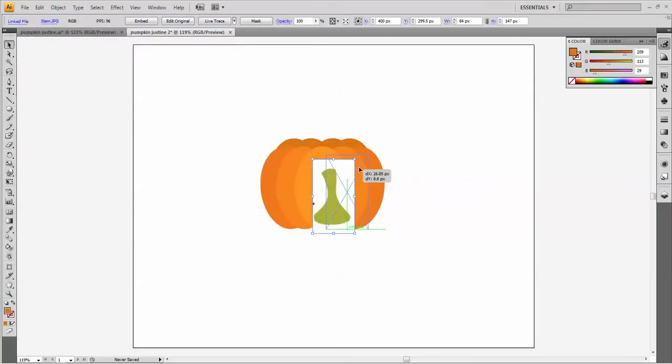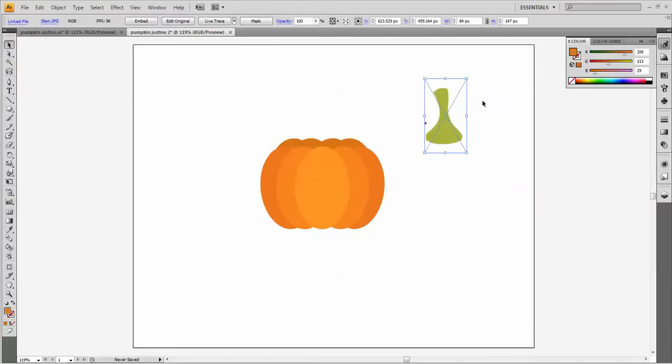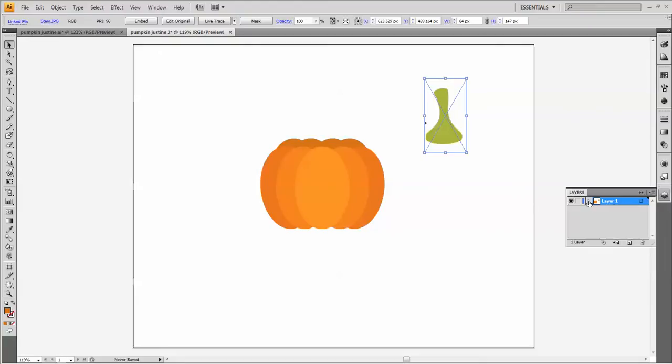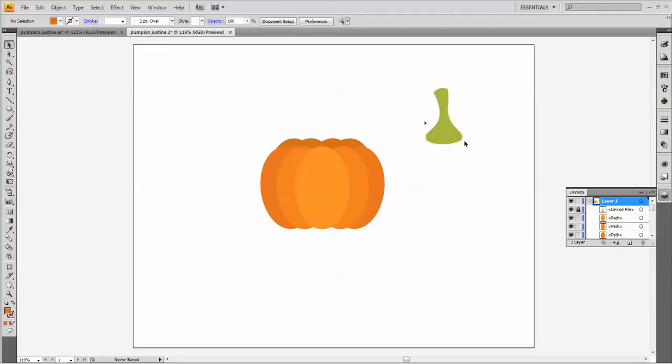Now I'm going to move this to the side, and I'm going to go ahead and open up my Layers panel right here on the side and open up this little drop-down menu, and right here I can see the stem and it says Linked File. What I want to do is click right here in this box and we'll put a padlock on it so I won't keep accidentally selecting this as I work with it.